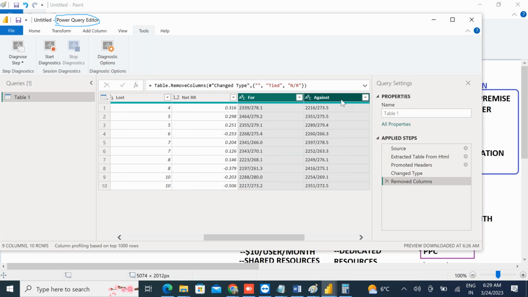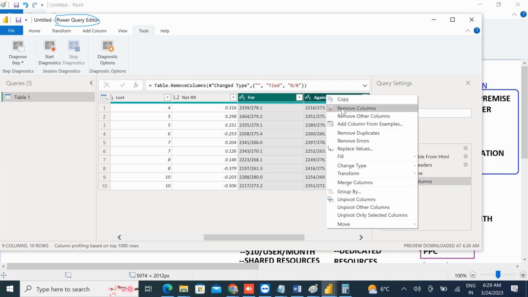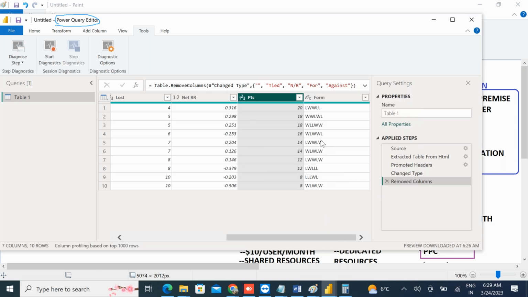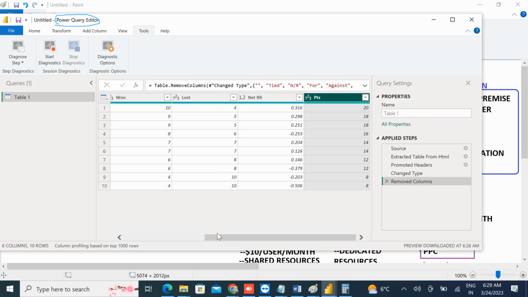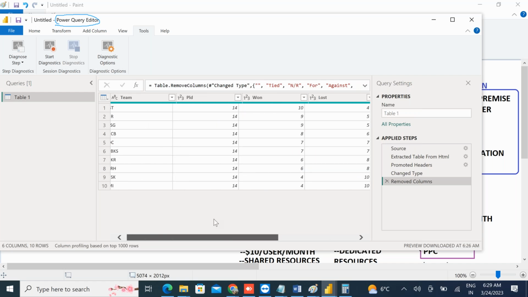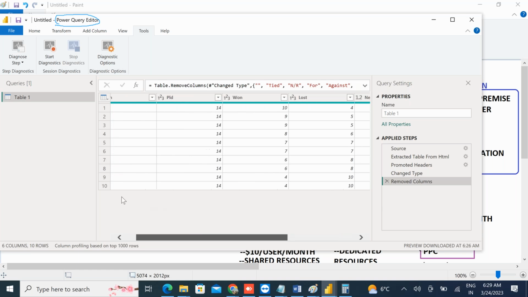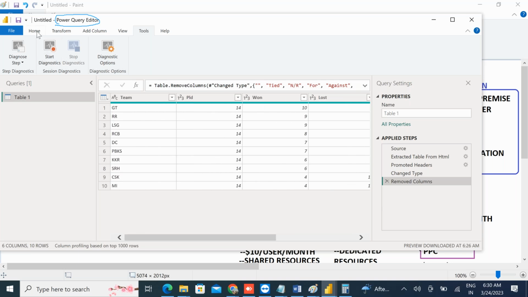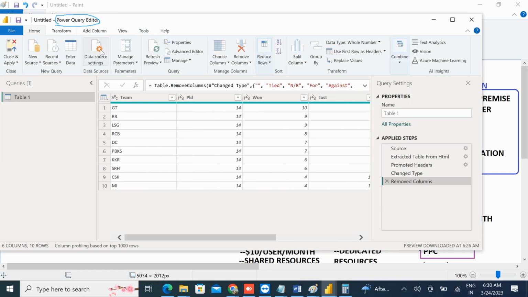I don't want the for and against columns as well. So just press the control button on our keyboard, select those columns, right click and click on remove columns. And I don't want this column as well, I'm just removing this. So what I did is I just performed some basic transformations of removing the unnecessary columns. Then we're good to go. My data is looking good now. I did some basic transformations.